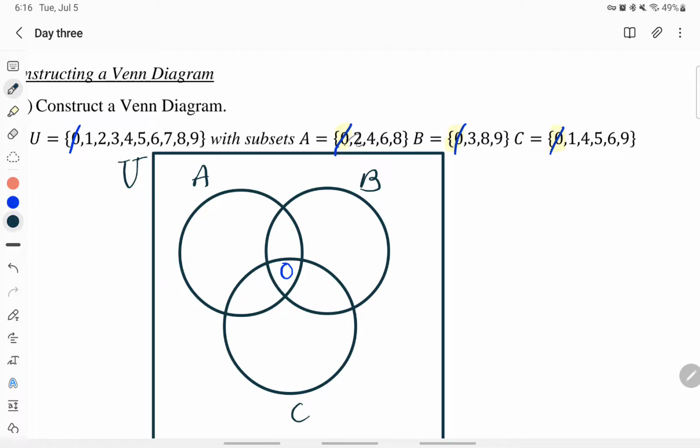Now let's look at set A and set B. Besides the 0 that we crossed out, what other elements are in common between set A and set B? As you can see, there is an 8 in common between those two sets. So 8 is inside of A and it's inside of B, but if you notice, 8 is not inside of C. So we're going to put this 8 right here. It's in A, it's in B, but it's not in C. Let's cross that out.